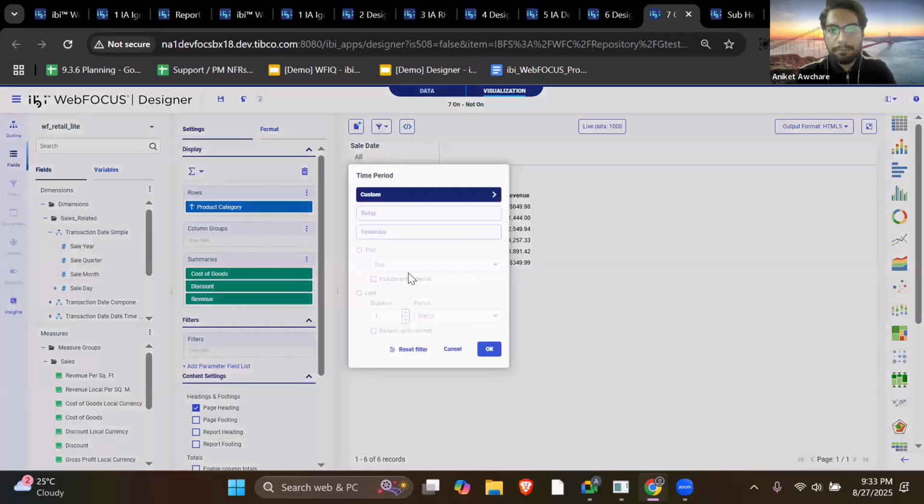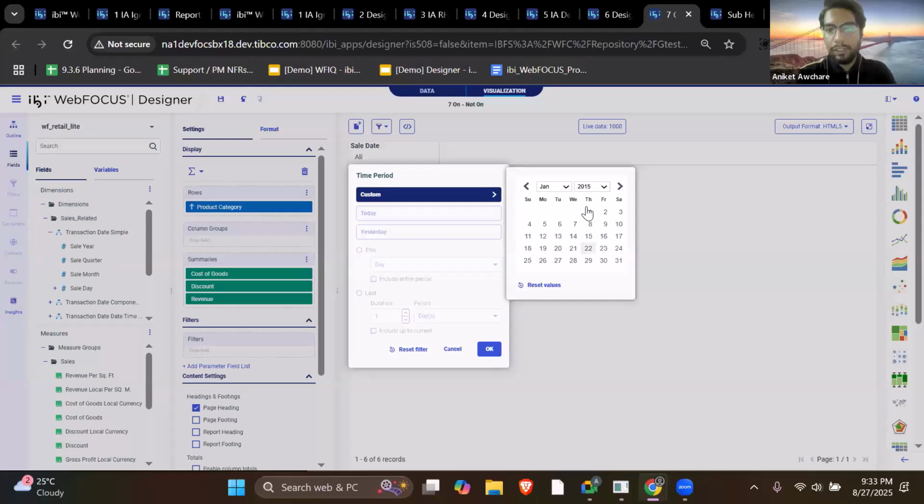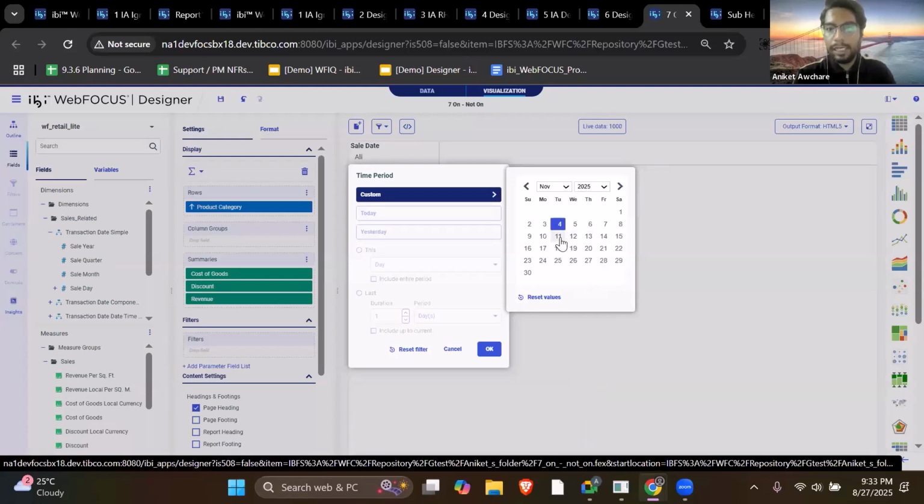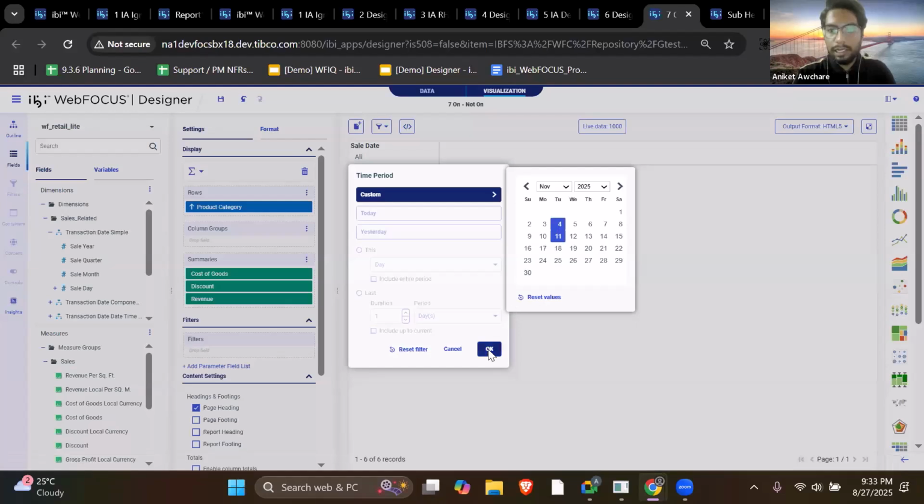What would happen is the other options would go blank, and here you would have a single select calendar. And now I'm just going to select a date that I know has data on it. So I can select as many dates that I want using single click, and it will show me which dates I have selected. So I'm just going to select 4 and 11, and then I can select OK.